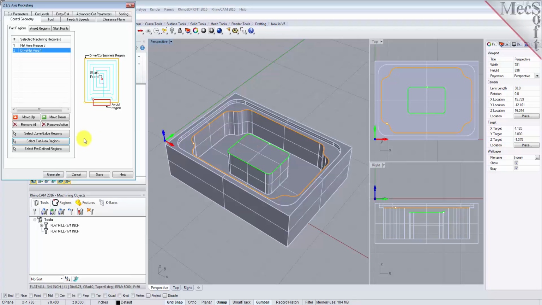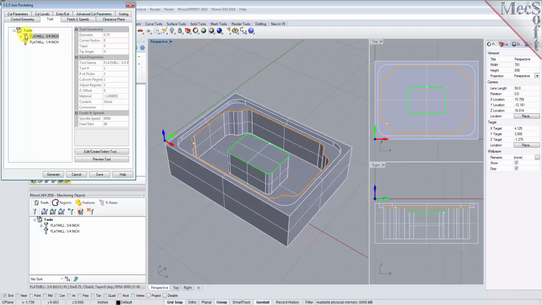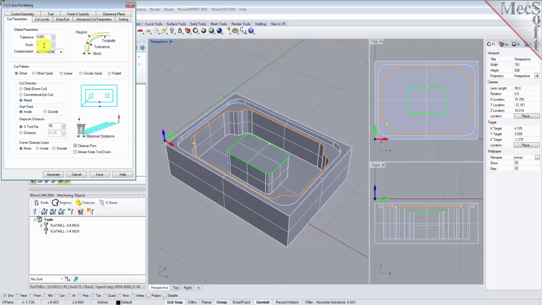Next we go to the Tool tab, and again we'll pick the Flat Mill 3/4 inch tool from the list. Next we'll switch to the Cut Parameters tab, and we'll set the stock to 0.025. In 2 1/2 axis pocketing, stock only refers to the material that is left on the sidewalls. Setting the stock value to 0.025 will leave 25 thousandths of stock material around the sidewalls of the pocket and the island, which can then be finished using the profiling operation. We'll leave the remaining settings on this tab to match our first pocket.